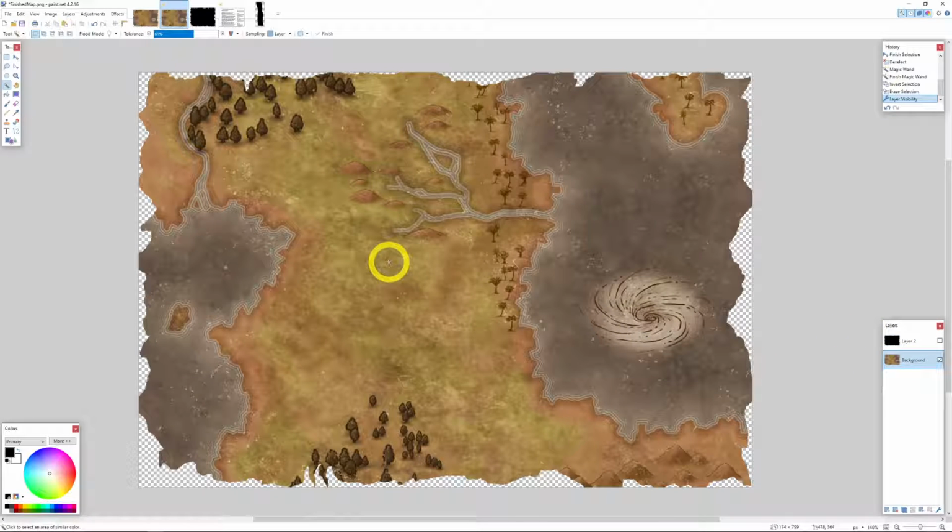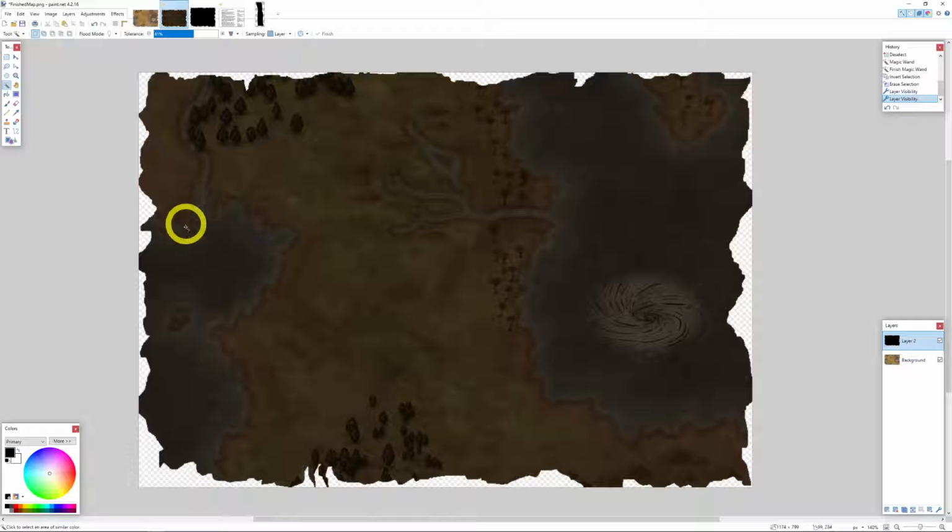That's our map having the edges. It's not a beautifully smooth edge, it is a very rough idea. It's just basically the concept that we're selecting a cutout point on our top map on one layer, going to another layer and deleting it.